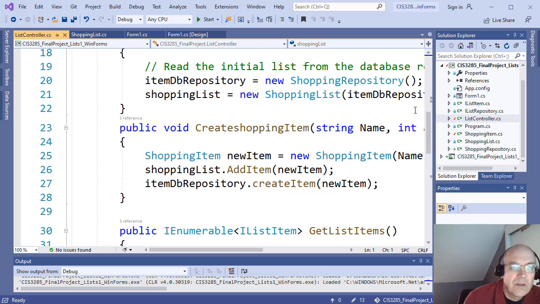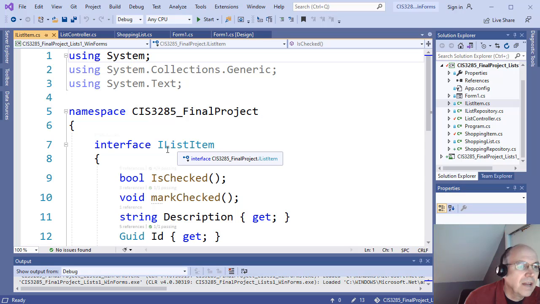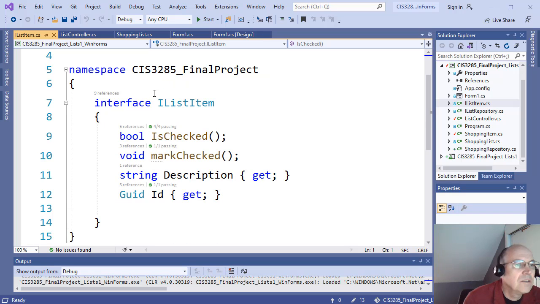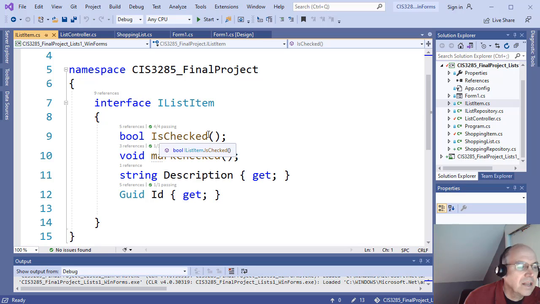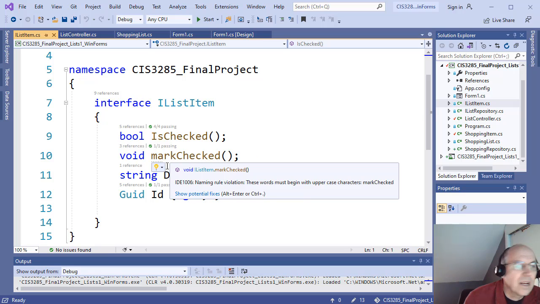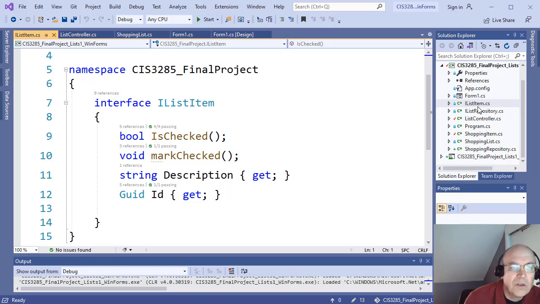Now, one of the goals here was to try to add a little bit of abstraction. So although I have a shopping list and shopping items, I also have an interface to that, a list item, and this is what the list controller should use. It can get the ID of an item, get the description of an item, mark an item as checked, and get if an item is checked. Here, the description is what would be displayed in the list box, and mark checked is really what we do when we double click on an item. We mark it checked.